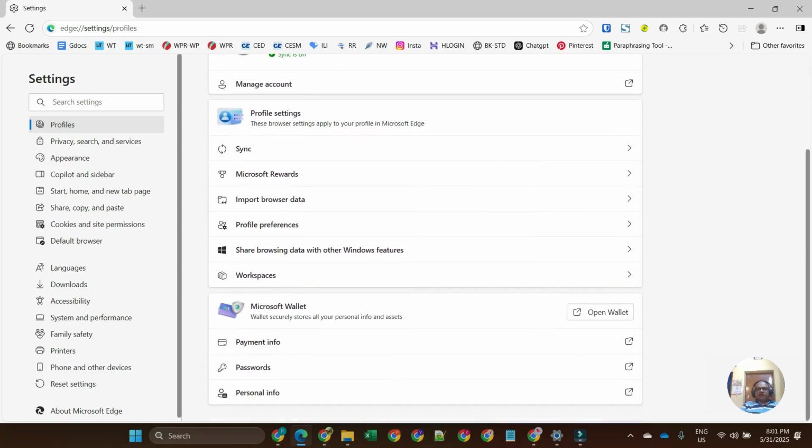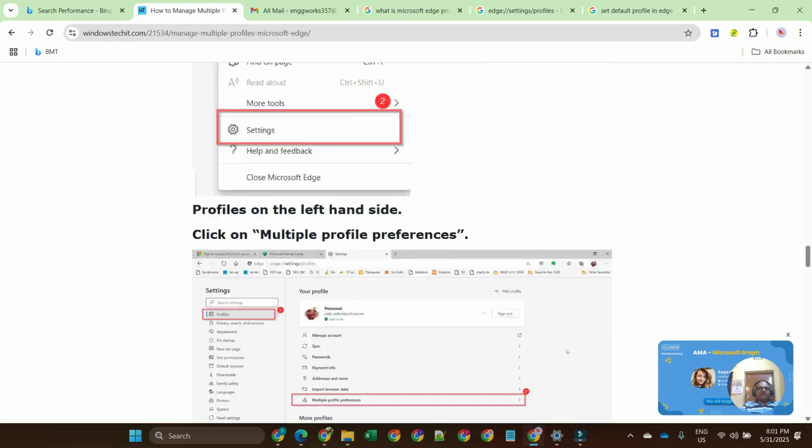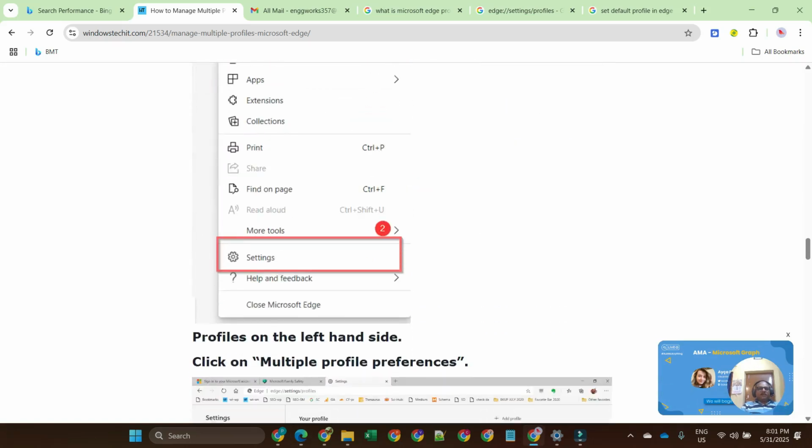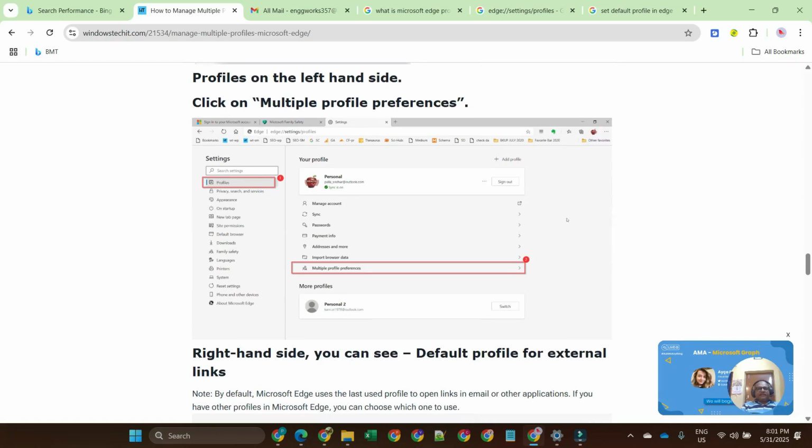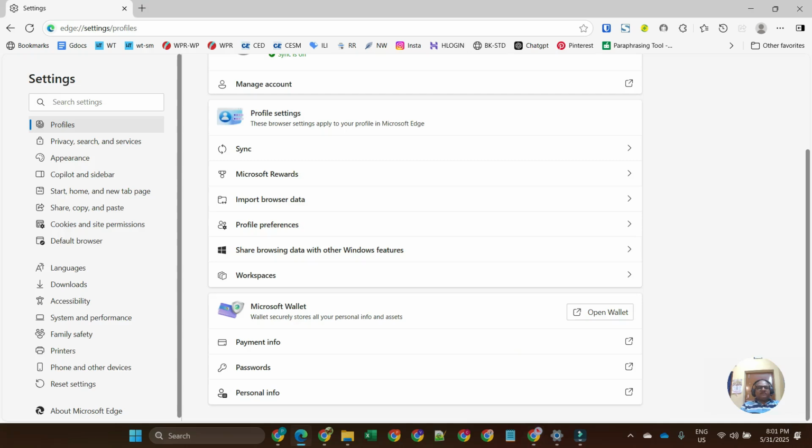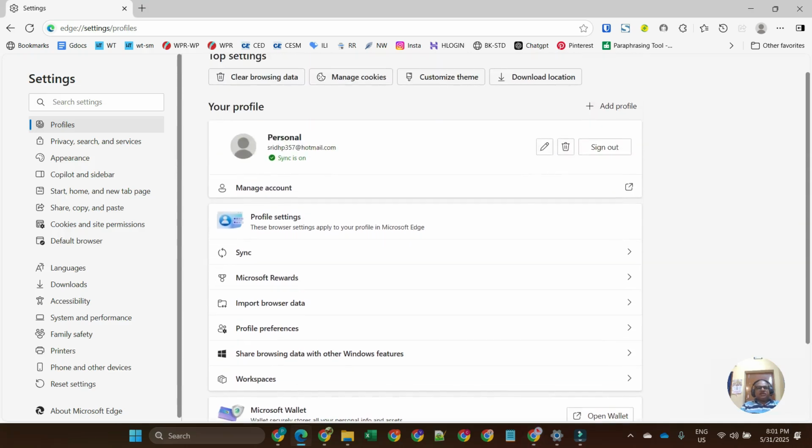So let's go to the article once again and see what we can change here. Here I have changed settings, and you can see that I have put multiple profile preferences. If you can see here, this is a little changed here.